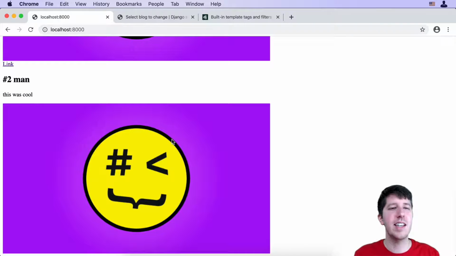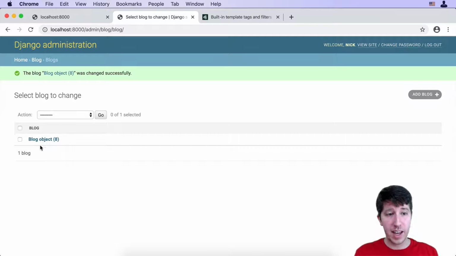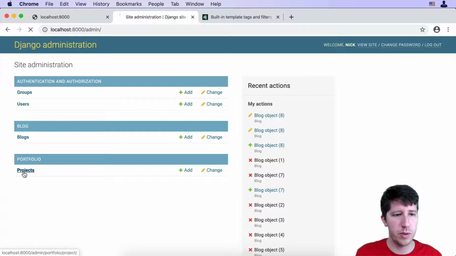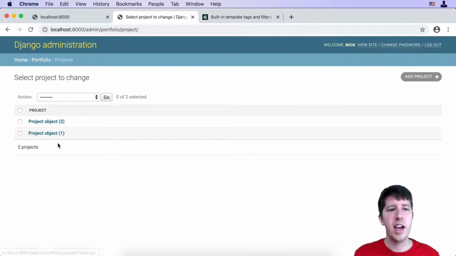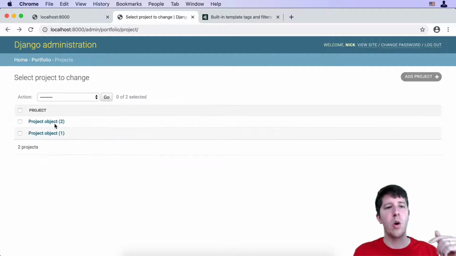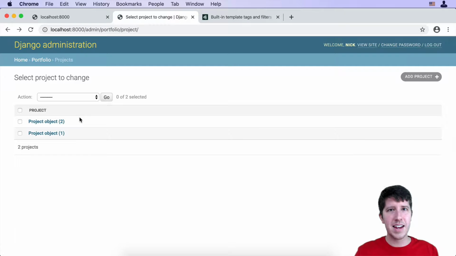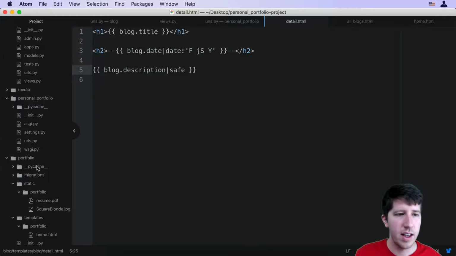There's one last thing that I'd like to show you, and that's that here inside of the admin, there's some really unuseful information. So for example, this page lists all the blog objects, or a better example will be the projects because we have multiples of those. It just says that this is project object 1 and 2. We have to click on these to see, oh, that's the one called My First Project, or this is the one called Number 2 Man. It'd be really nice if we could just see that on the outset. And we can change this if we move back into our model.